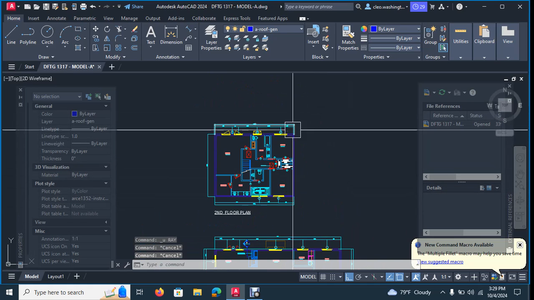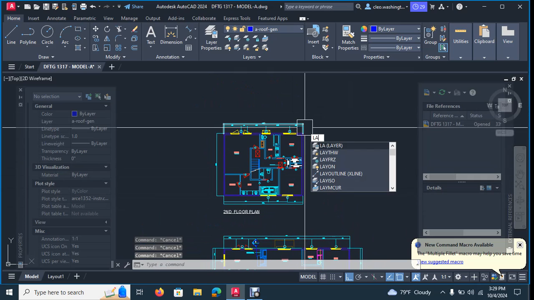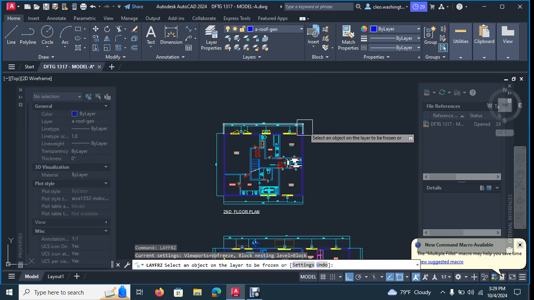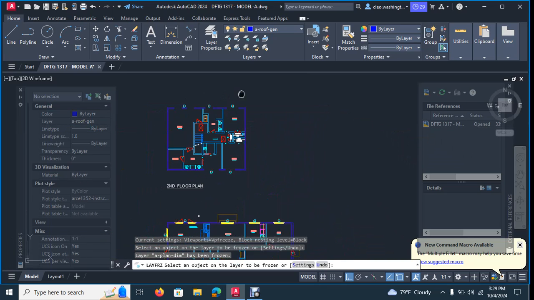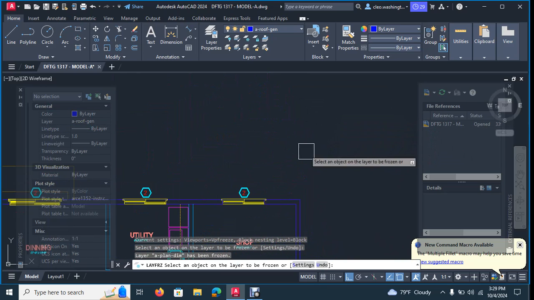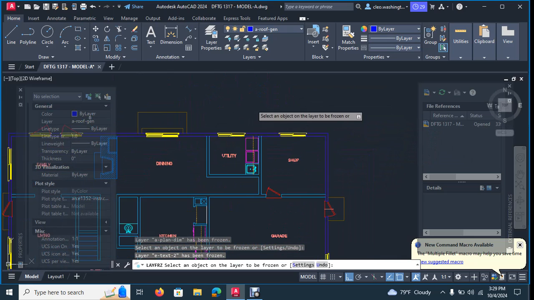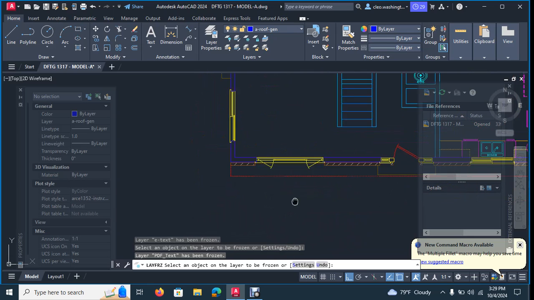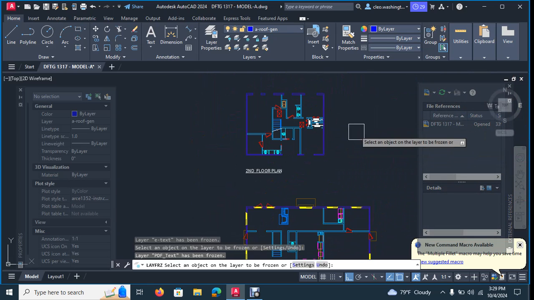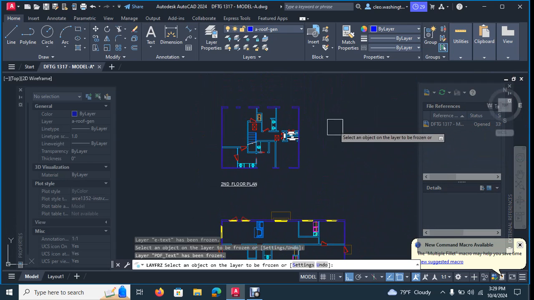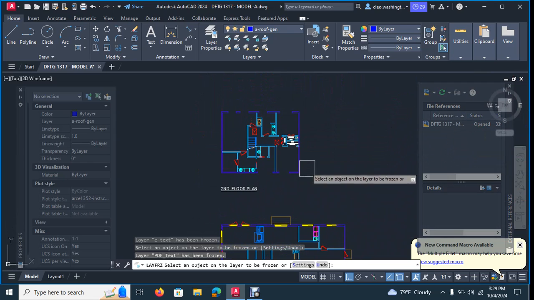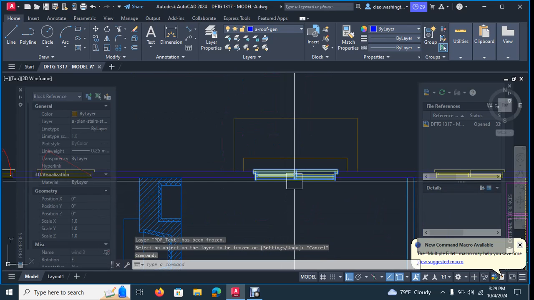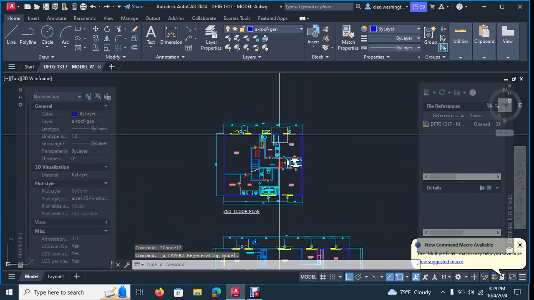And let's go ahead and hit LAYFRZ. You want to click here to turn all those dimensions off. Let's just turn everything off. Turn that off. Let's turn the text off. Okay. Let's turn these off. Oh, let's see, Control Z.